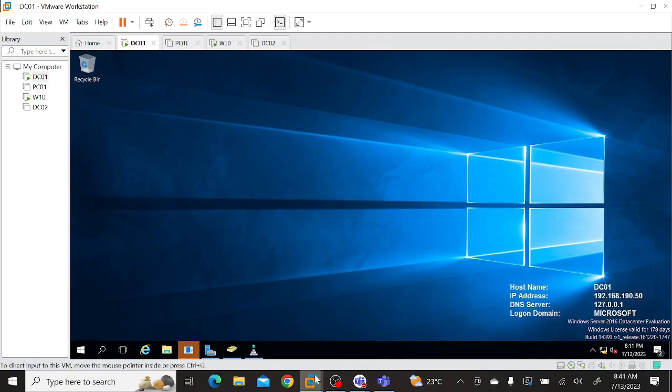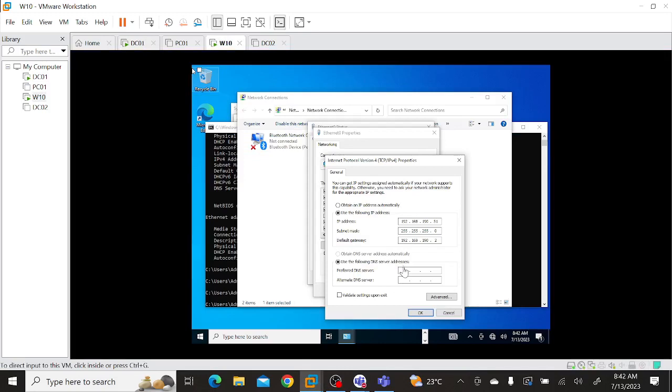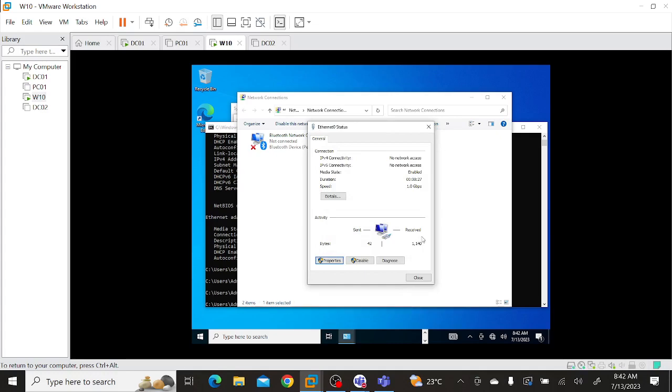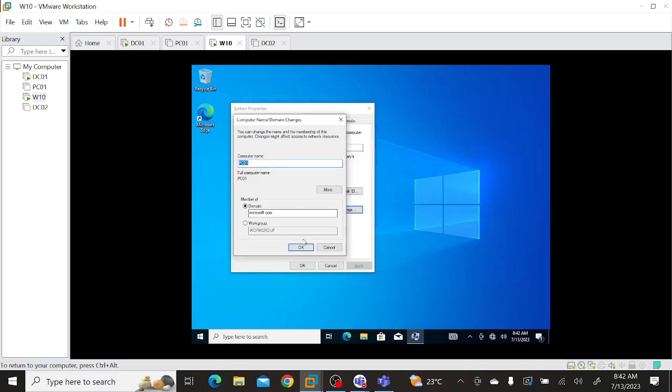192.168.190.50. Now go back to the PC, W10, Windows 10, and add the DNS server IP address, which is 192.168.190.50. Now you say Apply, OK. Now go back to the same screen here. I don't do anything, I'll just say OK. Once I click on OK, you will see that the resolution happens and it will try to talk to the domain controller and ask for the login. See here.